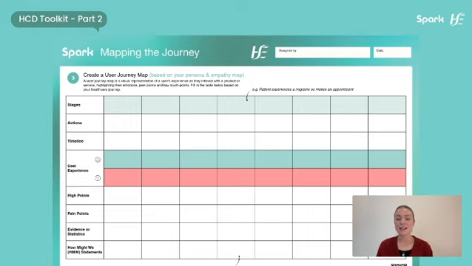Finally, this is the key to innovation. In the last column, you'll start framing your how might we statements. For every significant pain point, ask, how might we solve this?